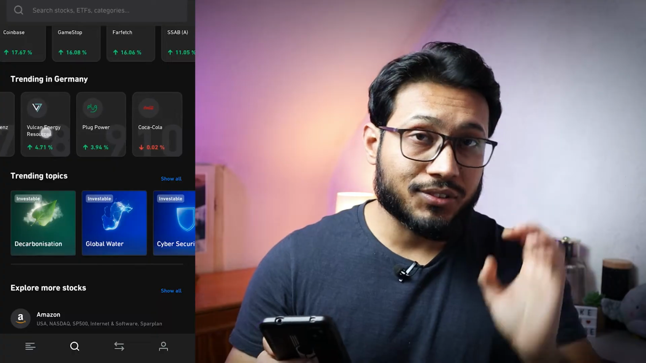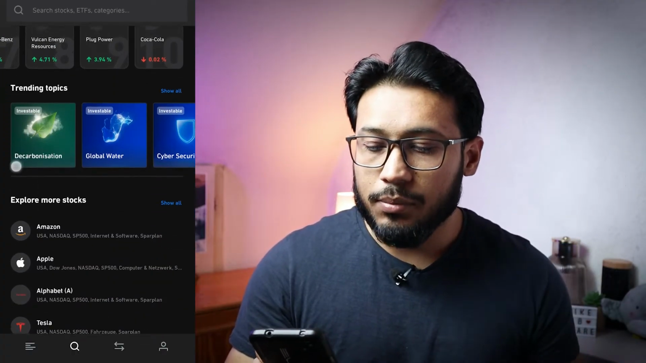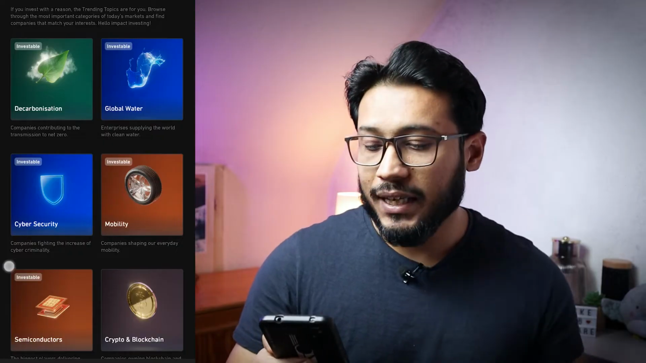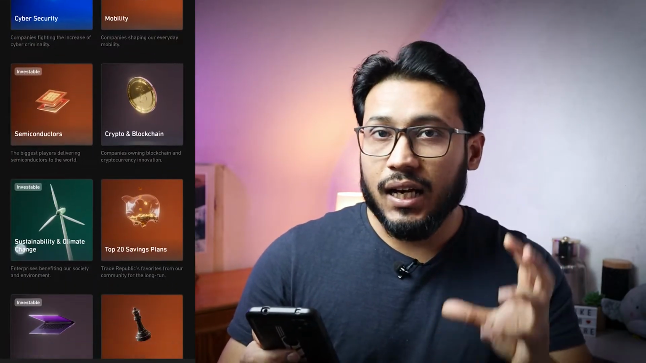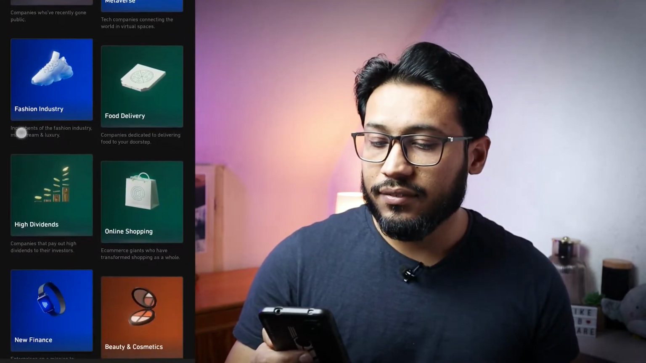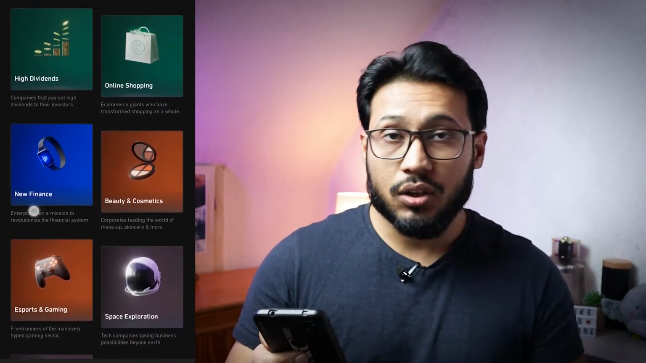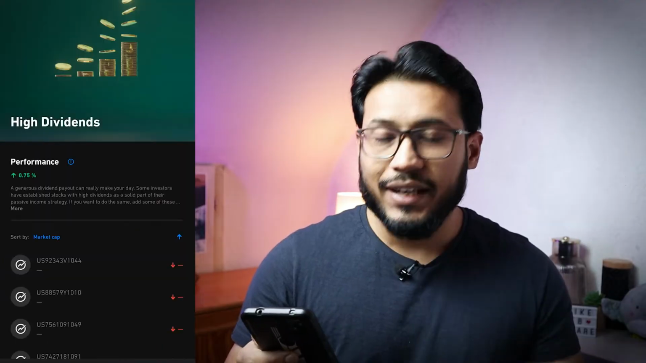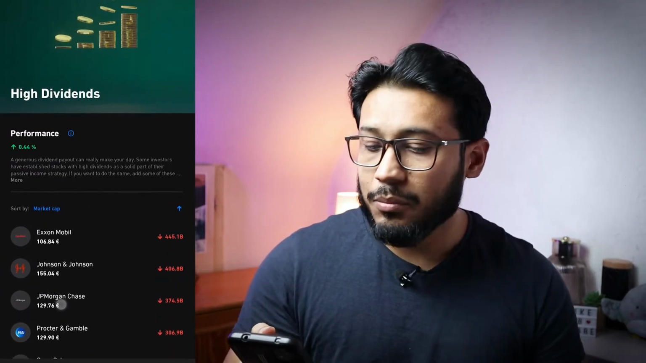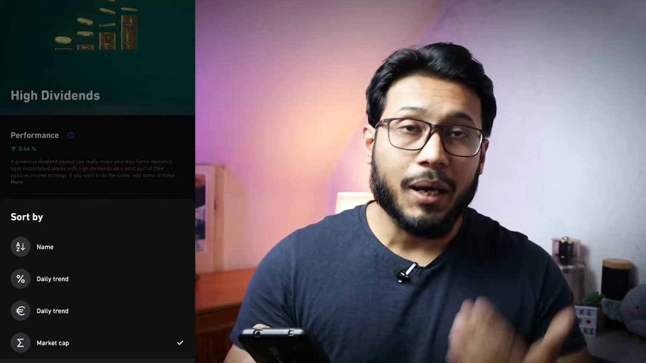Below that, we have the trending topics. For example, decarbonization, semiconductors, big tech, and many more. So these are a bunch of companies that are related to a specific topic. For example, in high dividends, we can see a lot of companies that we can select from. We have ExxonMobil, Johnson & Johnson, JP Morgan. We can change the settings by name, by daily trend, or by market cap.